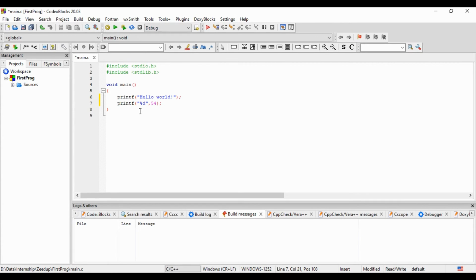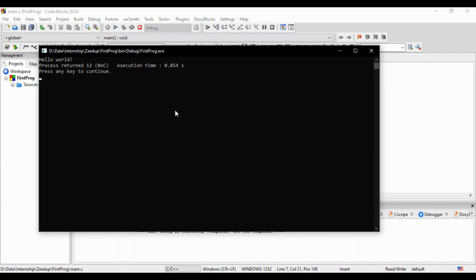Semicolon in C is just like a full stop in the English language. Whenever you want to end a sentence in English, you just put a full stop. So semicolon is the full stop for C. Now what is the expected output? Hello world 54. Okay, so let us just run this code and see what happens. Actually, it is still giving us hello world.